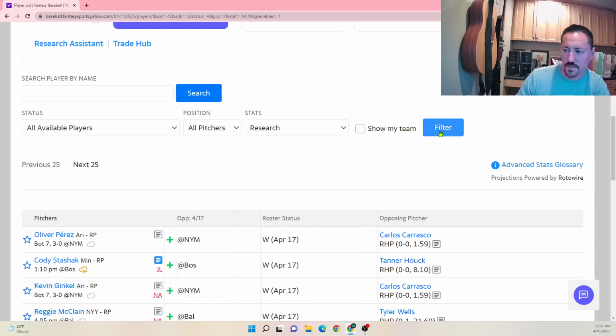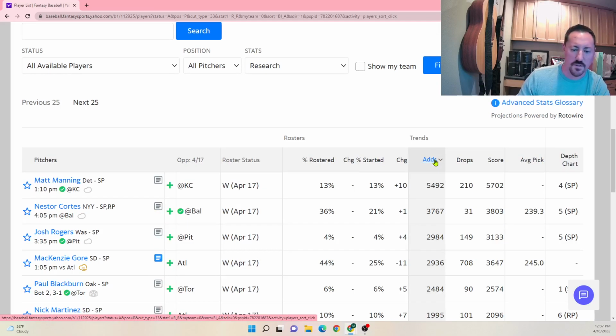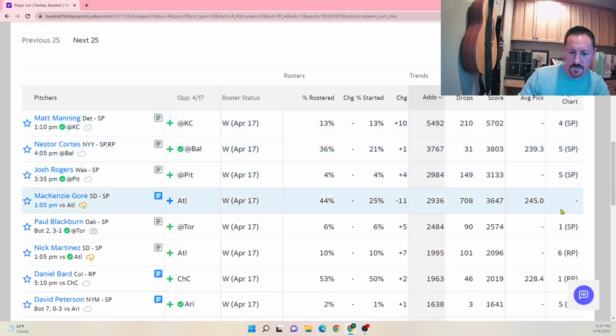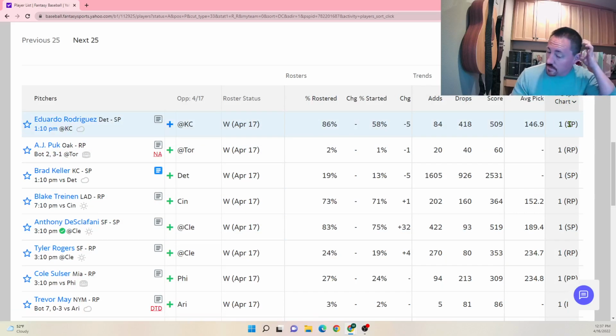Research kind of just shows you, if you look at it, where they are in the depth chart. You can also sort by adds and drops. You can do that on your phone as well. But what I'd like to do is just show you a few people that this is useful for, actually, showing where they are in the depth chart. So if you do that, you can find which team's first starting pitcher is available.